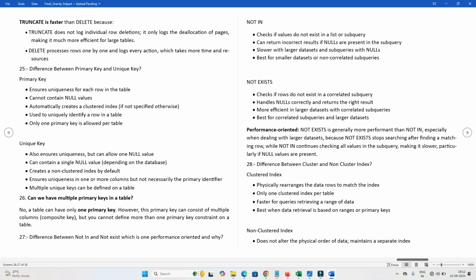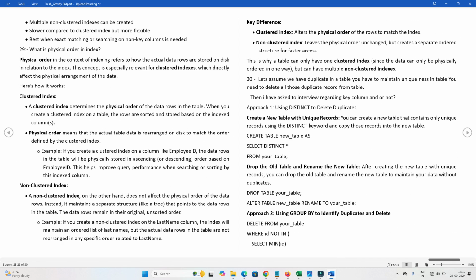And a non-clustered index does not alter the physical order of the data, it maintains a separate index. Multiple non-clustered indexes can be created, but only one clustered index per table. Slower compared to the clustered index, but more flexible. Best when exact matching or searching on a non-key column is needed.